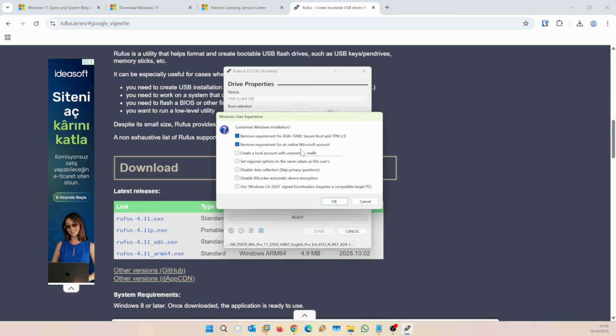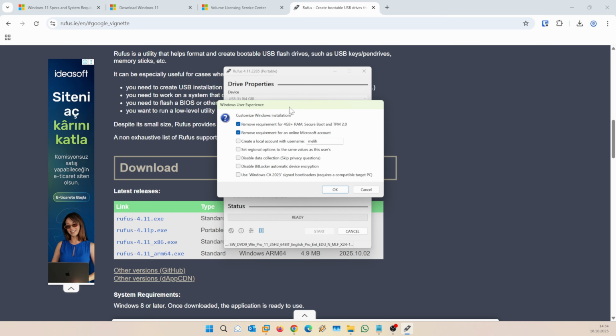Also, the Microsoft Online account requirement can be selected and removed here. So these are other things. It can be regional options, it can be privacy options. You may want to select them according to your need to make installation available and also speed up the process.